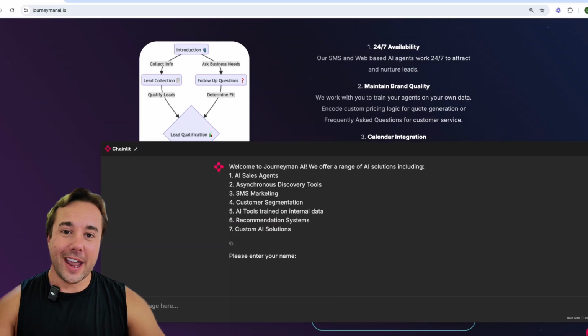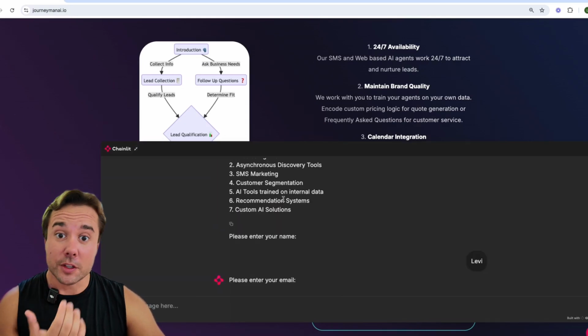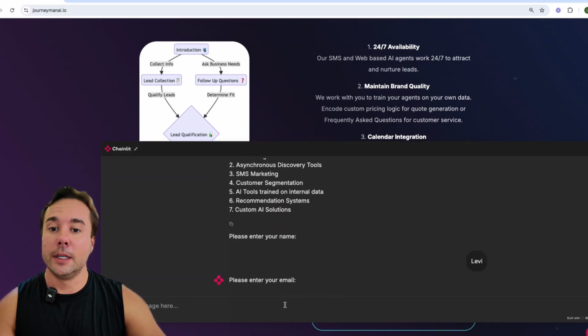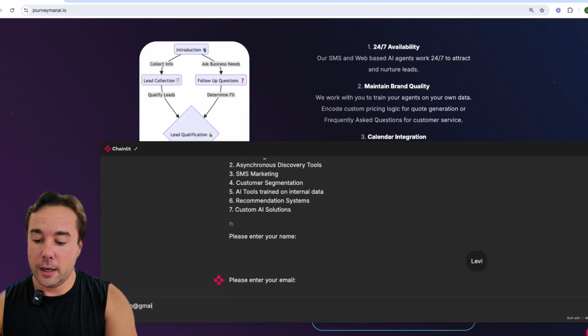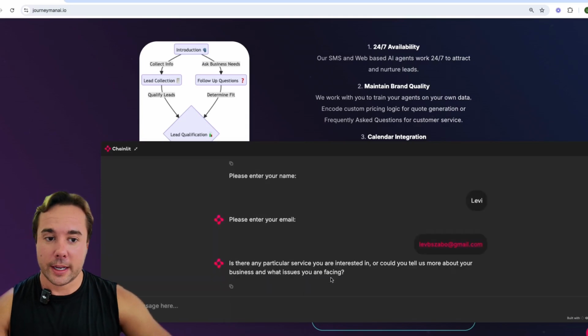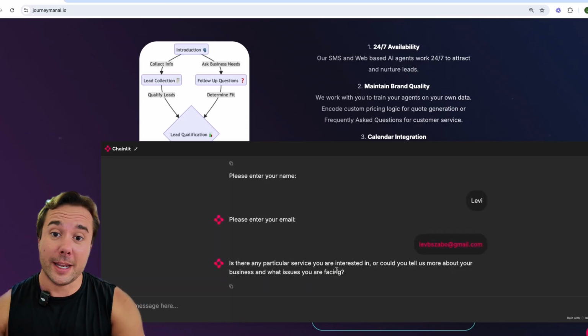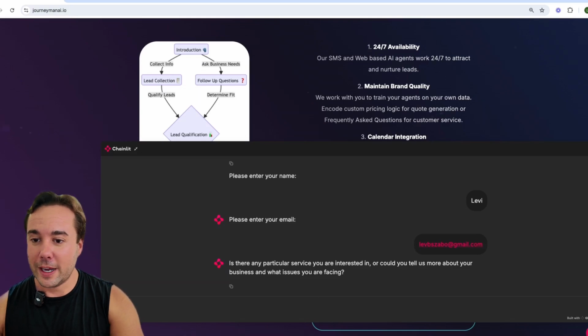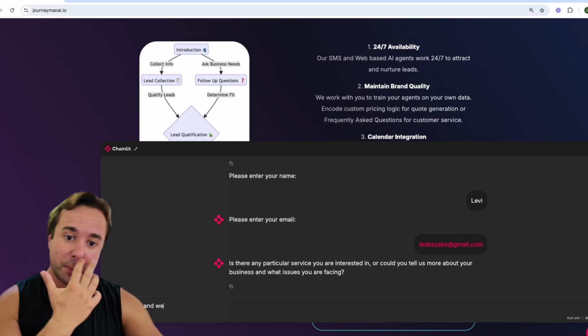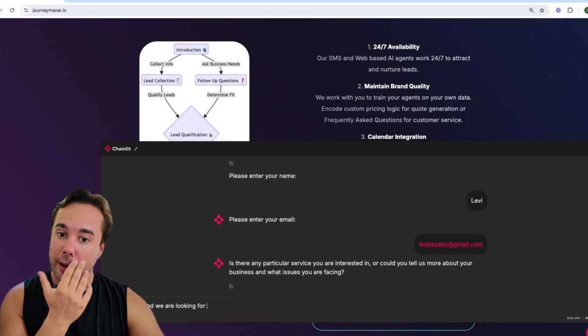The next thing I have on my website is effectively the same thing, but it's this Chainlit chatbot that's embedded on the site. So this is also custom that I'm running on the side. So it has this initial message. It collects some information from you. Effectively, it's like a lead collection here. Is there any particular service you're interested in?